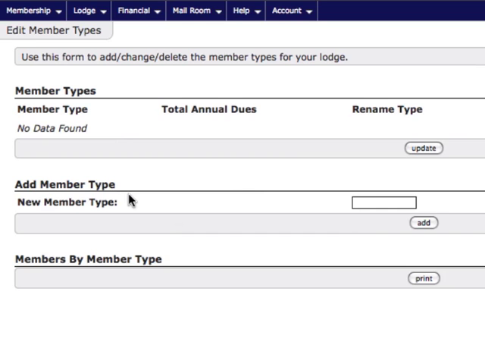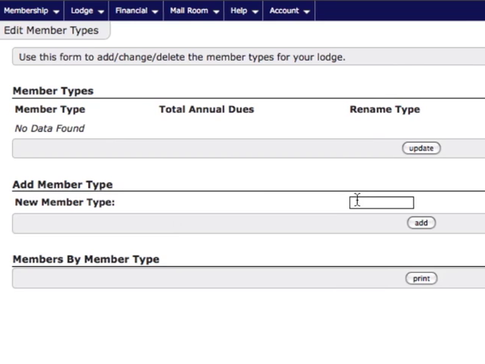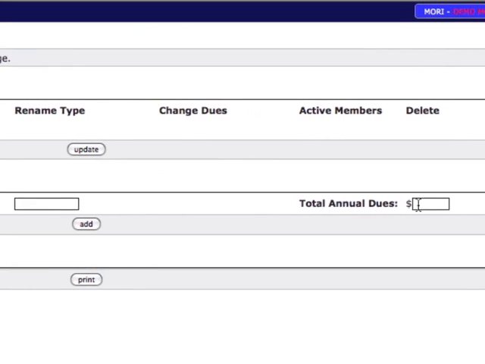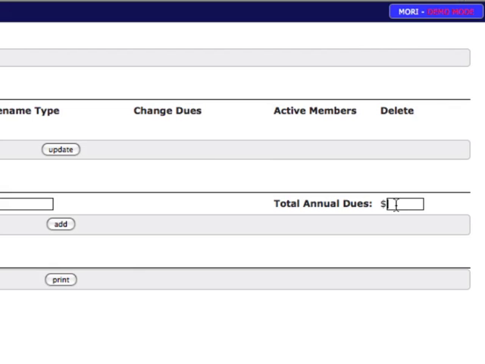The Add Member Type form has two fields: New Member Type, which is where you'll assign the new type a name, and Total Annual Dues, which is where you'll enter the amount of dues the member type pays annually.